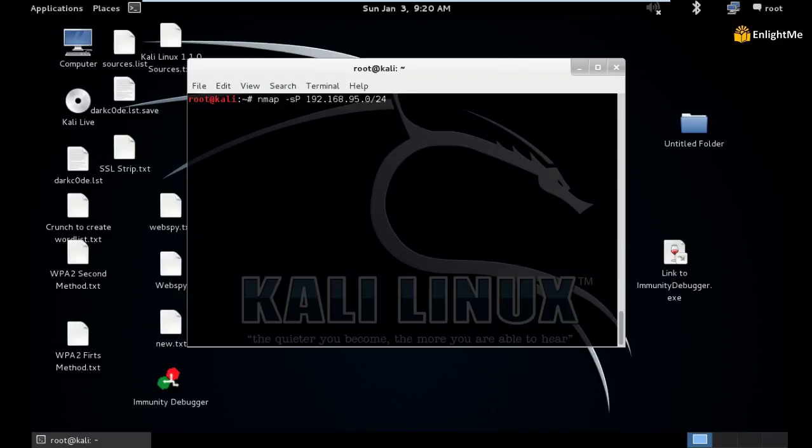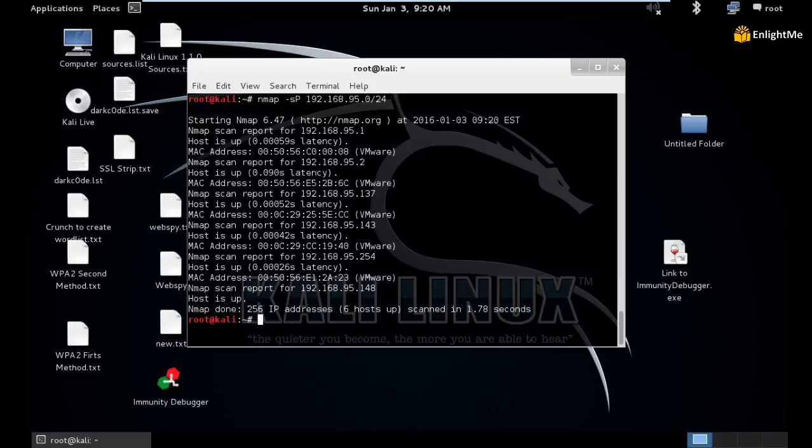What -sP is doing here is ping sweeping. Instead of pinging each machine, where some of them are inside the network and some of them are invalid IPs, I can do that myself. If I type -sP, it checks which systems are live. It shows me this IP, that it's a virtual machine, and the MAC address of this machine. And this machine is also a virtual machine, with its MAC address. So it gives you the IP, the MAC address, and whether it's a physical or virtual machine.